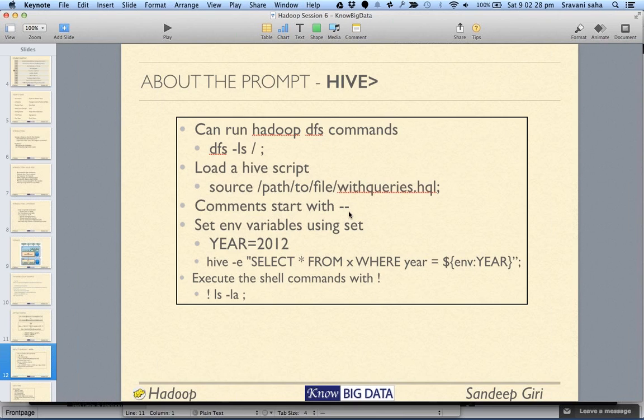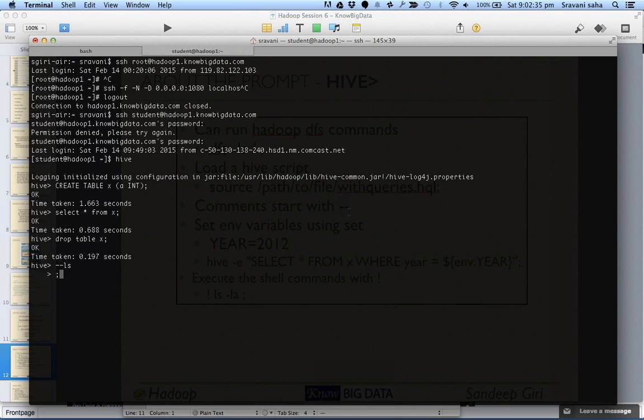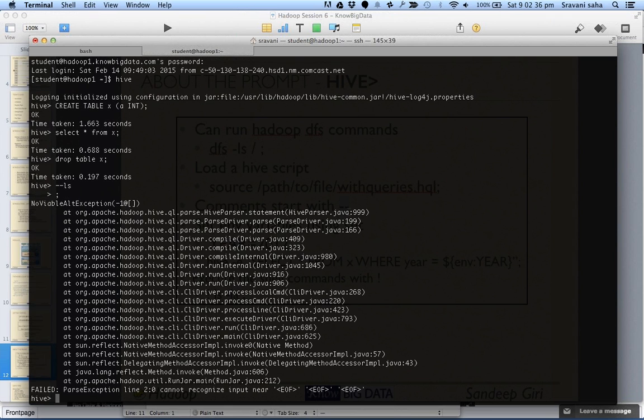And the comment is the general standard SQL kind of comment. You put double dashes and it's a comment. You can see that it's a comment.